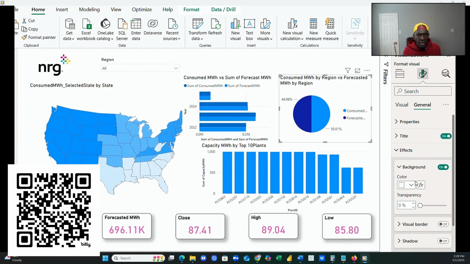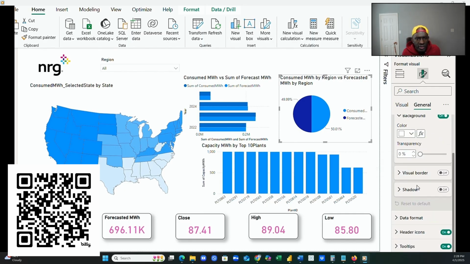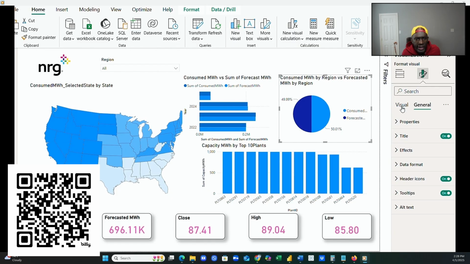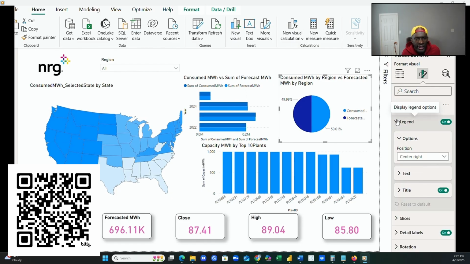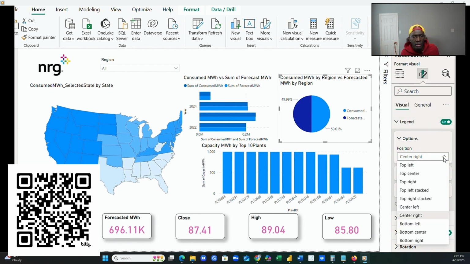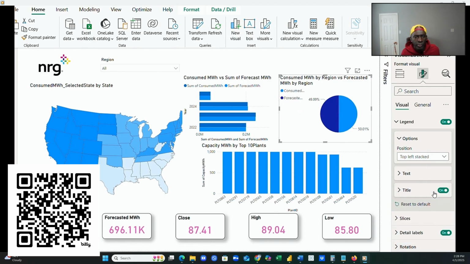Within the effects, shadow, we don't need a shadow. The visual, come down to the legend. Do we center right? Do we top center? Do we top right? Do we top left? We are going to top left, and we are getting a better view of the legend, but we're still not able to read it.